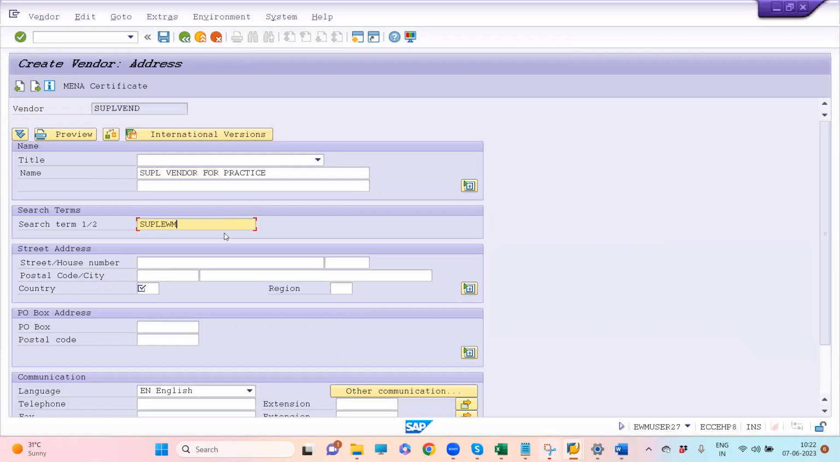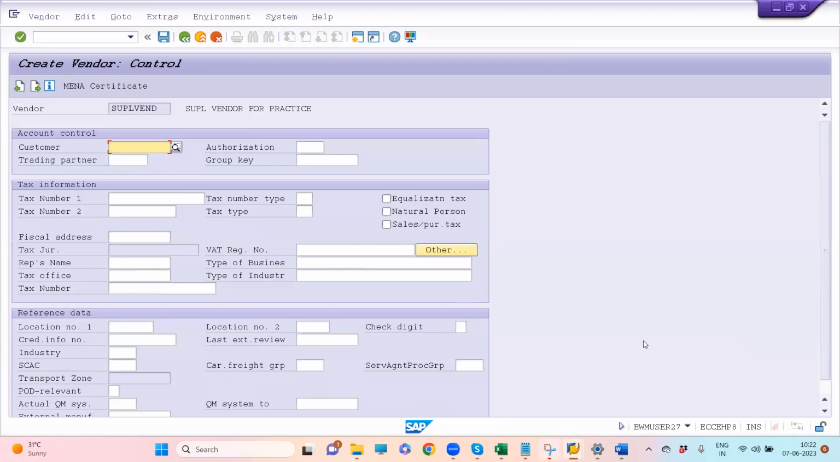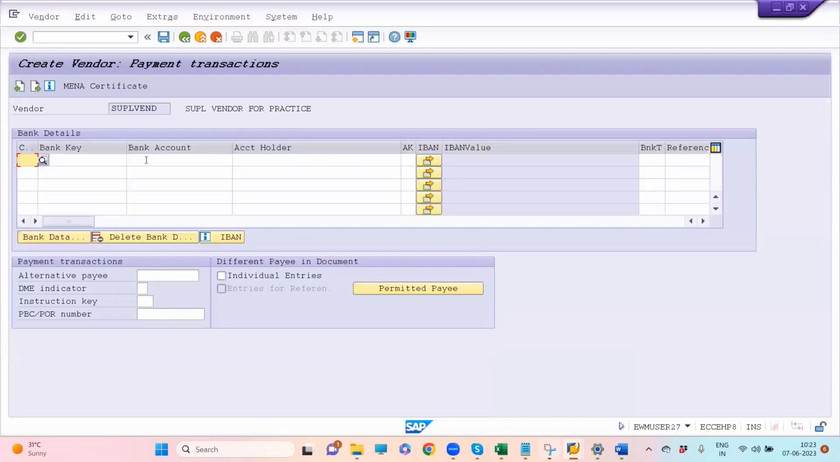Provide the address. See here you have got customer. If you have created a customer number, you would have assigned that customer number here to make this vendor this customer, a lookup kind of thing, right? In embedded EWM also that kind of thing exists.